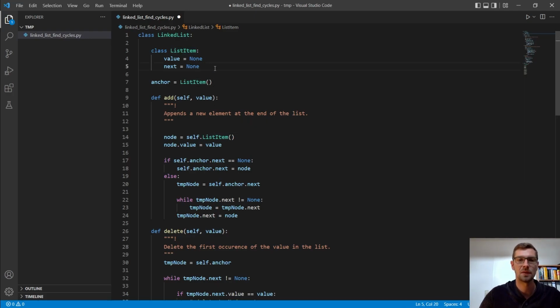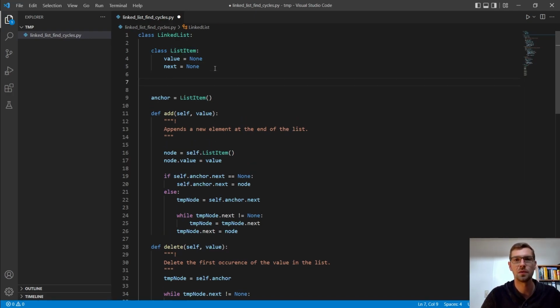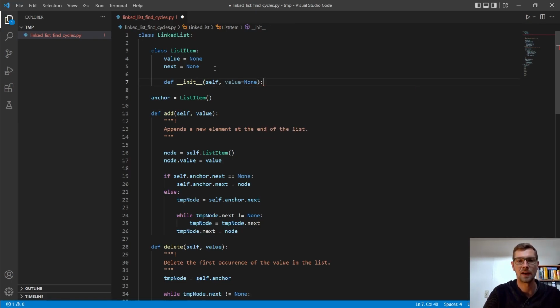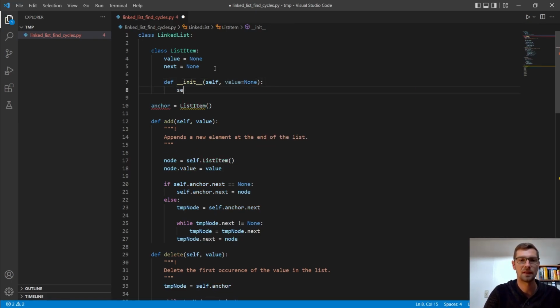For that, I want to start with a list item, and I want to put in a constructor that makes our life a little bit easier. Here we say def __init__, and it gets a self property and a value. And we set the value, if we don't give any, to None. So we go in here and set self.value equals None. So we don't have to change the previous list that we inserted. Here the add method and everything stays the same.